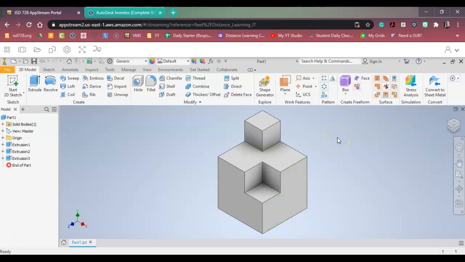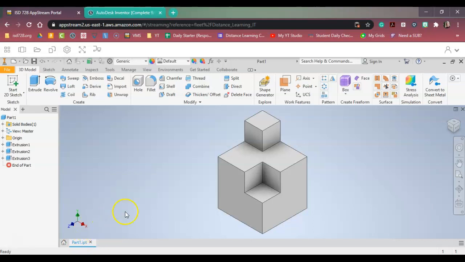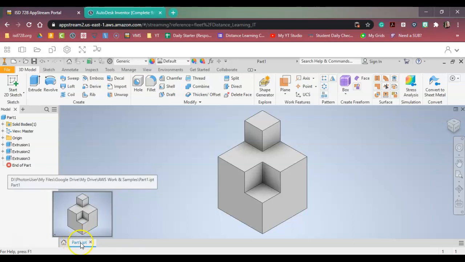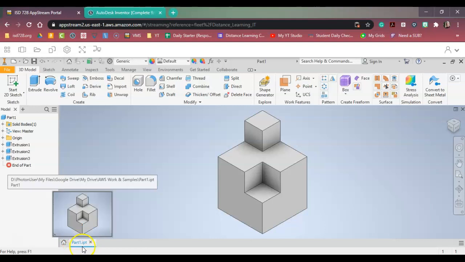If you want to check your work, you can always open up a new tab and check your Google Drive to see if your project went there. The name of this project, I forgot to rename it, but that's okay. It's called Part 1. And the cool thing about Inventor, if I hover down here, it tells me the name of it and it tells me exactly where it went to save.